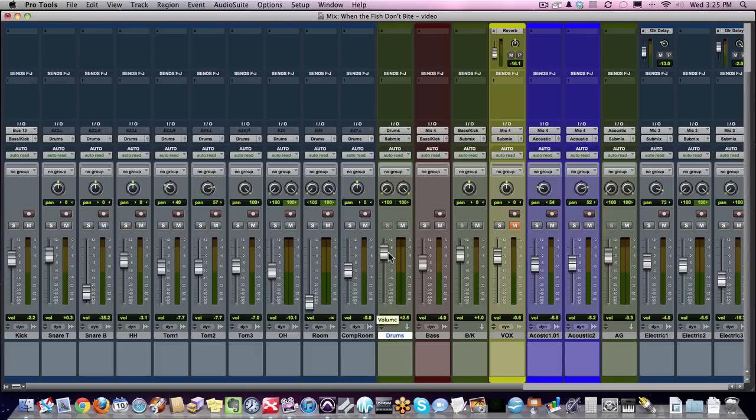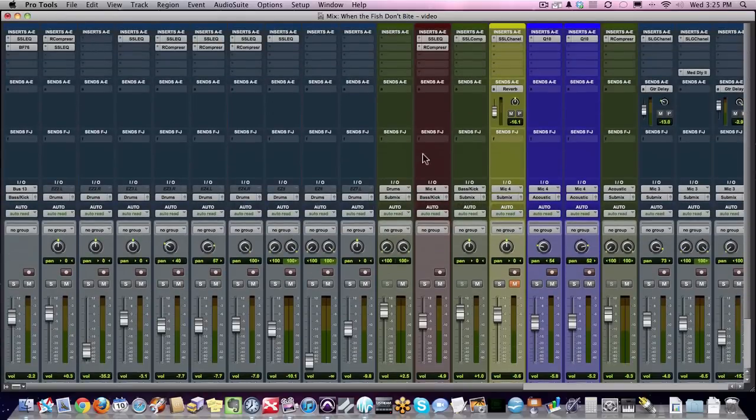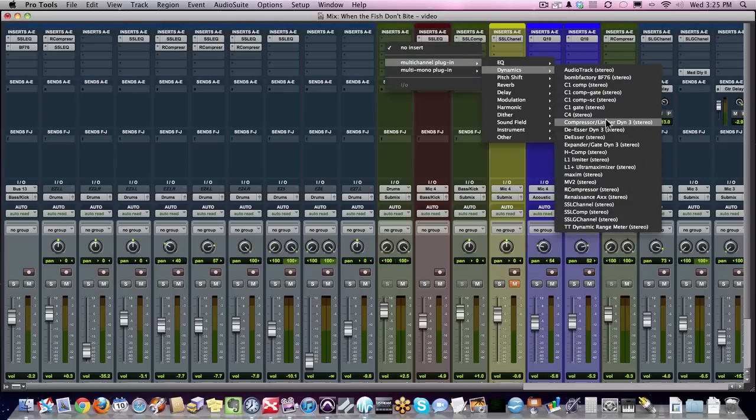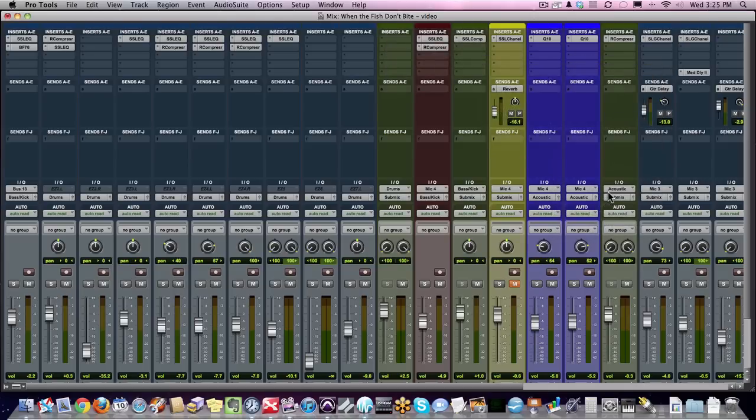The second thing that I like to do with subgroups is processing. You'll notice that since it's all running through one fader, I've got plugins available. If I want to process all of these drums, the entire sound of the drum kit, through a compressor, I can come up here and I can do that, and that's no problem. And then I can get a compressed sound for the drums entirely, and then still be able to compress the kick and the snare and the overheads individually.